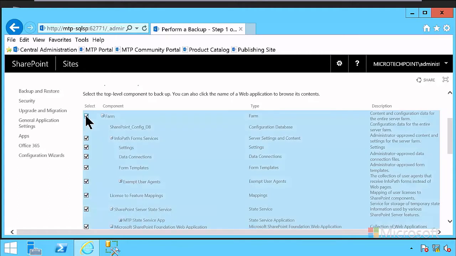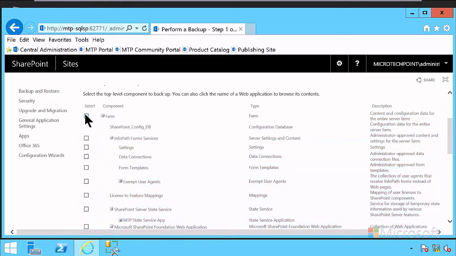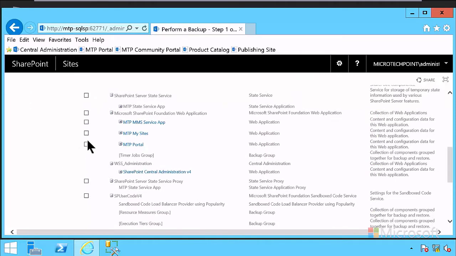I can select farm here, all right? And that's going to back up everything: service apps, web apps, everything, all the content databases. Or I can go down, let me grab a web app. I'll go down to our MTP portal. Let's say I want to back that up, and I want to back up my managed metadata service. Can't do that. You get one choice.